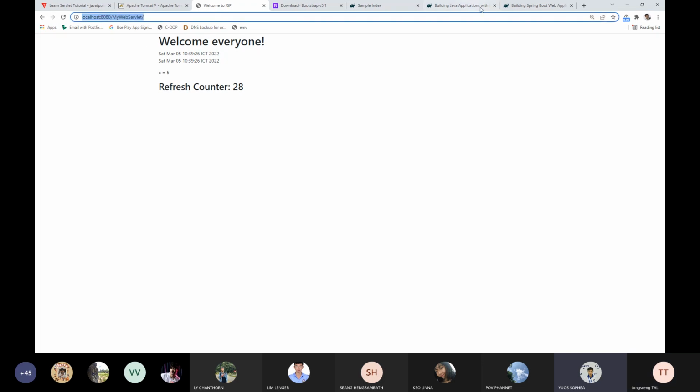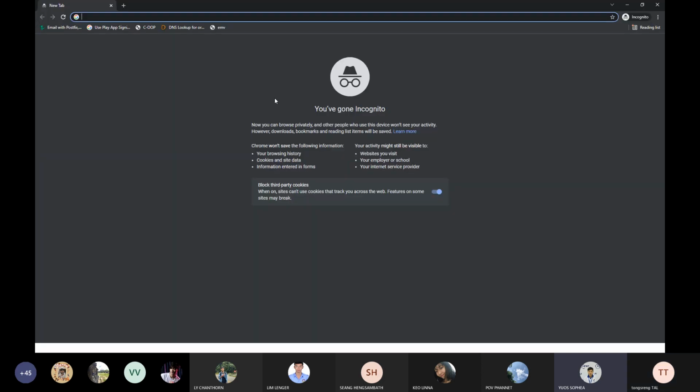But there's one problem. What if you try to open it in an incognito window? It will restart from one because it's not the same session. It is a different session. So if you don't want it to restart, and you want to count all the users who access the website, you put it in application instead. It's not in the session.